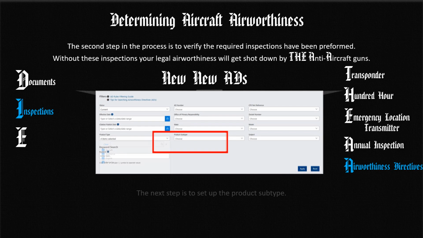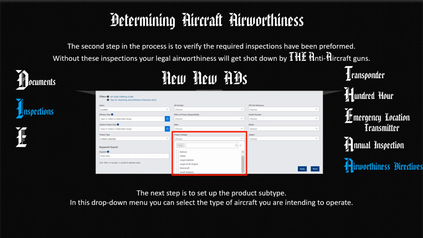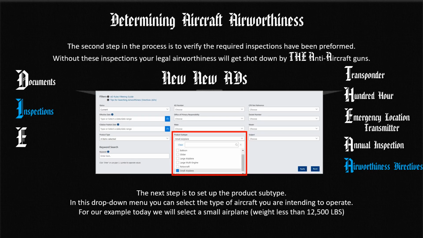The next step is to set up the product subtype. In this drop-down menu, you can select the type of aircraft you are intending to operate. For example, today we will select a small airplane with a weight of less than 12,500 pounds.